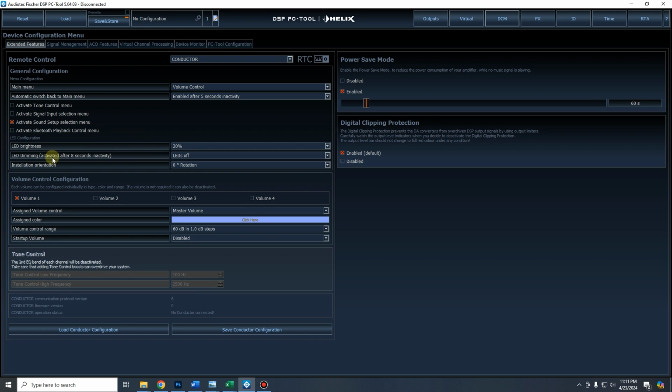And again, the LED dimming activates after 8 seconds of inactivity. Again, you adjust something on your conductor, and after 8 seconds of not touching anything, what do you want your LEDs to do? Some customers want the LEDs to dim. Me personally, I want the LEDs off. Most customers want them off as well, but you can set it to however you want. If you set it here to 20%, you can have it at 20% brightness at all times. You can have it set to LEDs turn off after 8 seconds of inactivity, or 10% or 25, 50, 75, whatever. Again, I prefer LEDs off.